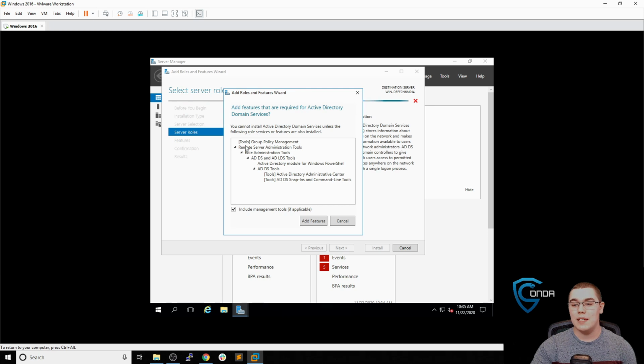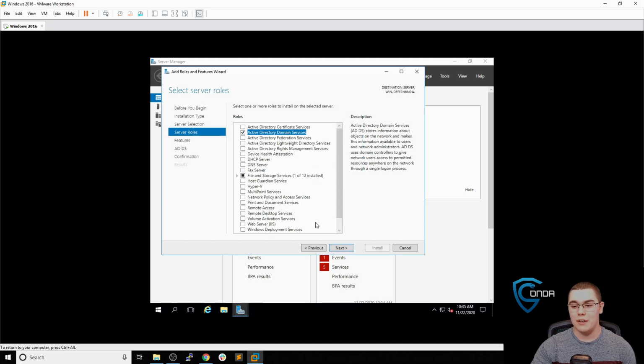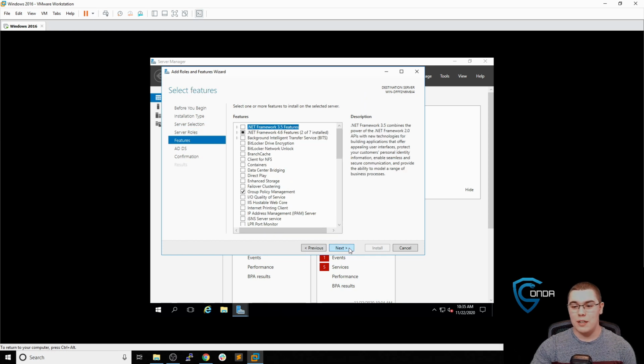Now it's going to pop up and say, hey, here's all these other dependencies of things that we need to install in order to install the Active Directory domain services. So we'll just leave this by default and hit add features. And then we can next through here. And again, through here, everything that is needed and completely necessary will be checked off by default. So we can just go ahead and hit next.